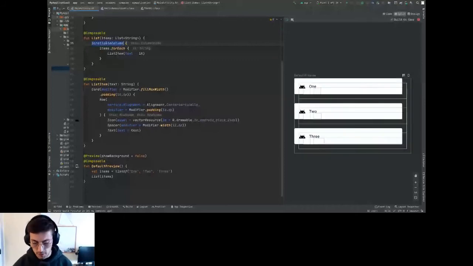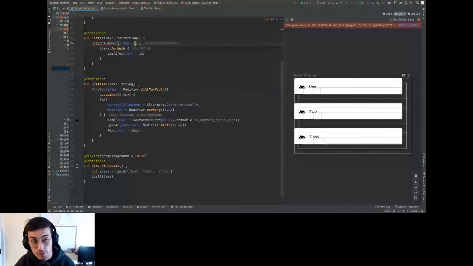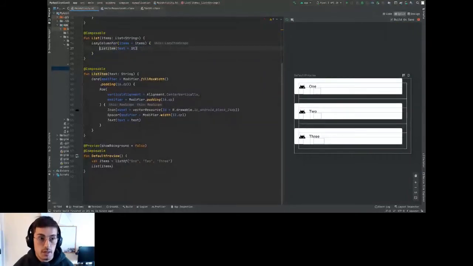There is something that the Compose team are working on, and it is available, but I'm not sure if it's going to change. Essentially, it mimics the kind of behavior of a recycler view, where it only renders what is visible on screen, and as the user scrolls, items will be lazily loaded. So what we can do here is use the lazy column composable and pass in our items, and then for each item that is provided, a new instance of the composable within the body will be rendered.